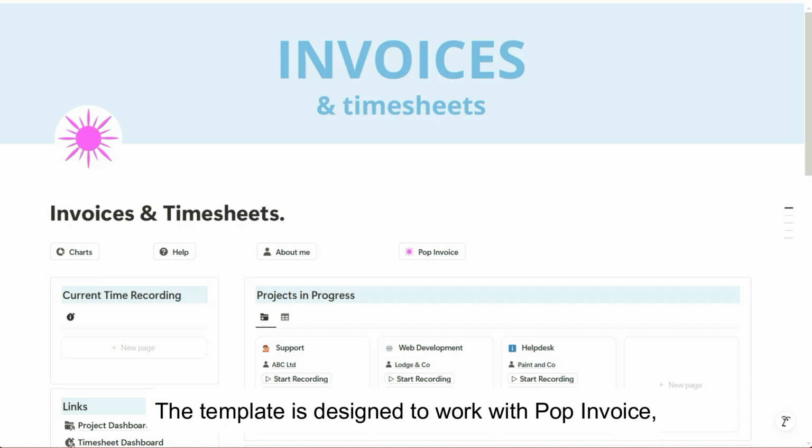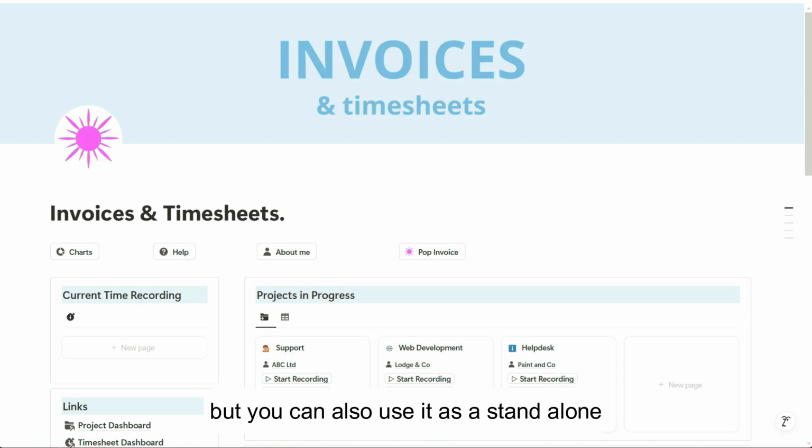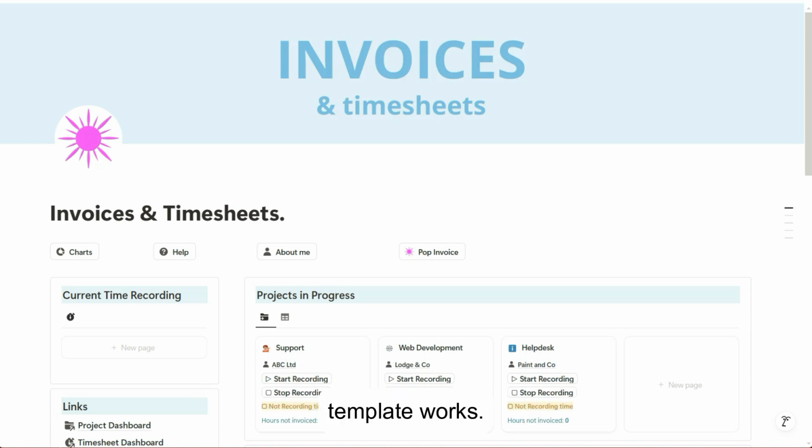The template is designed to work with Pop Invoice, a tool for creating and managing invoices, but you can also use it as a standalone time logging and invoice tracking system. Now I'll quickly walk you through how the template works.